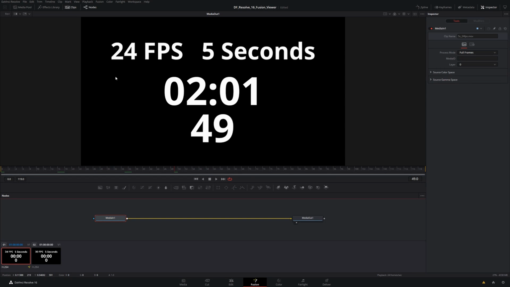Okay, so I switched focus back to the 24 frames per second clip. And this one here, we see our render range is from 0 to 119.